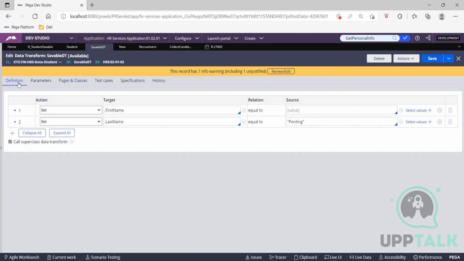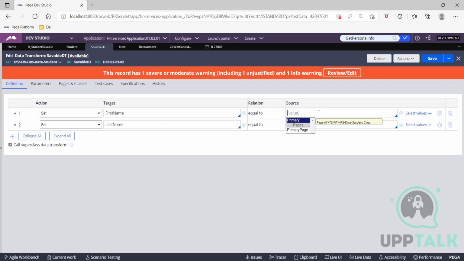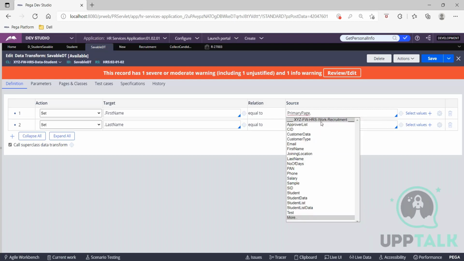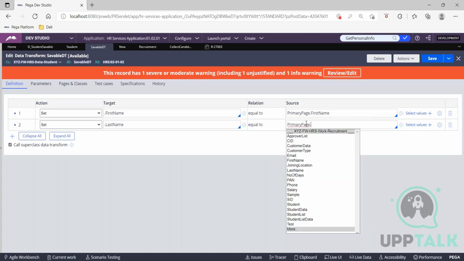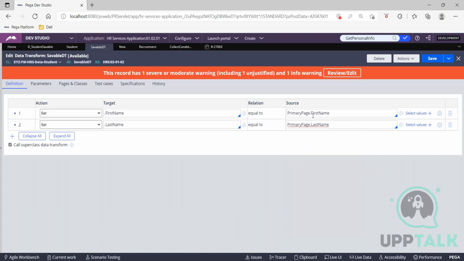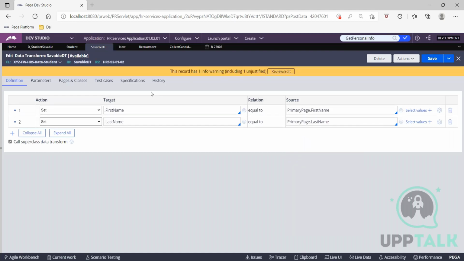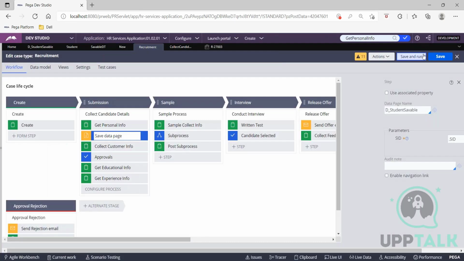Yes, you're getting it right. Why is it work dash recruitment? Here the primary is data dash student, but the primary page is work dash recruitment. So I can have it from the user directly. I think we'll just execute this one more time.